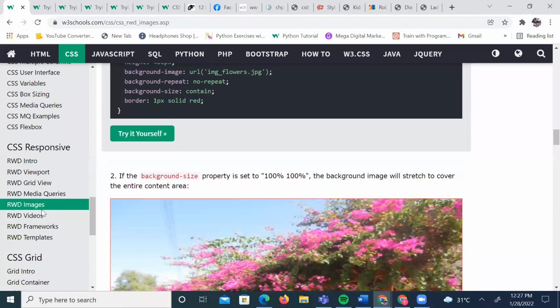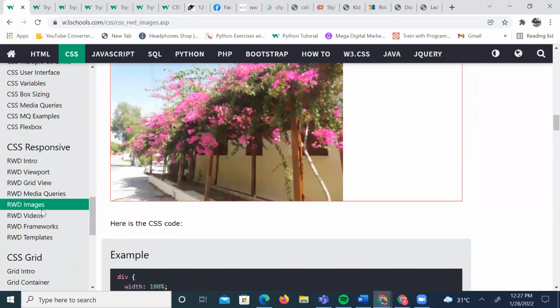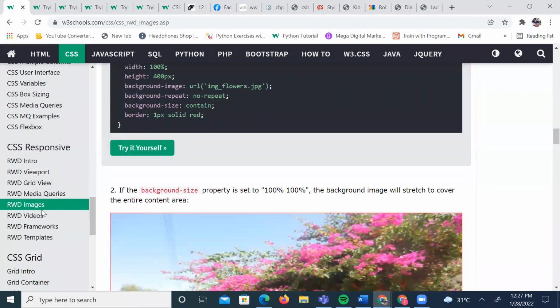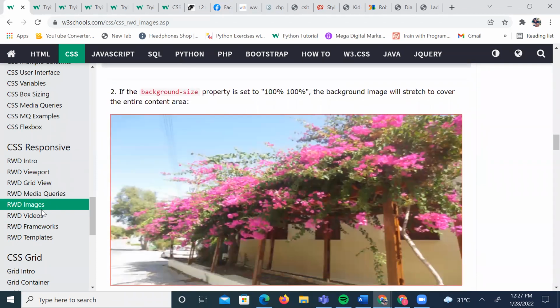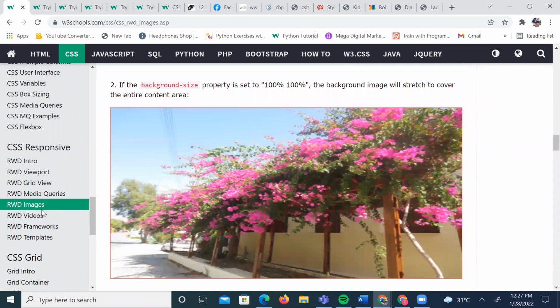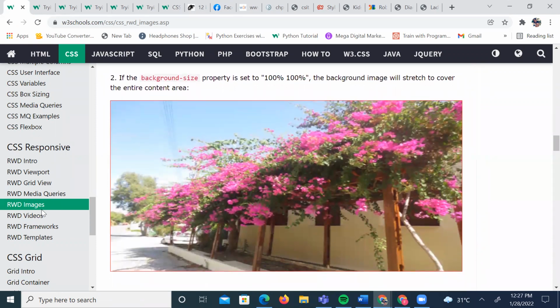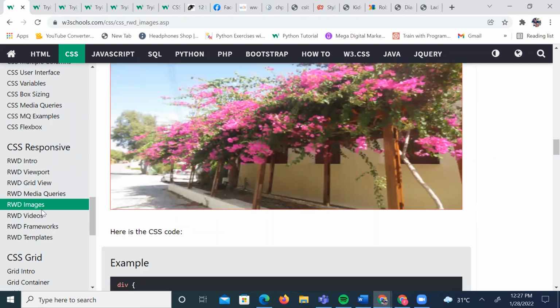So it does not look good. You either use that resized image that I showed us over the web, or we use something like this, making a background size property and set it to 100% of 100%, and the background will stretch to cover the entire content.